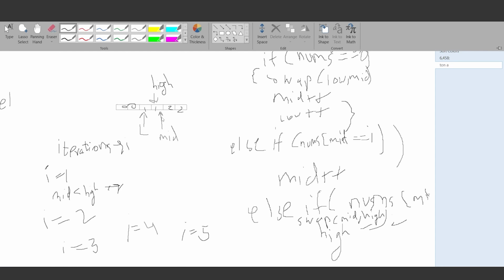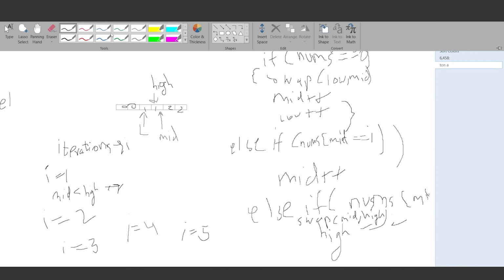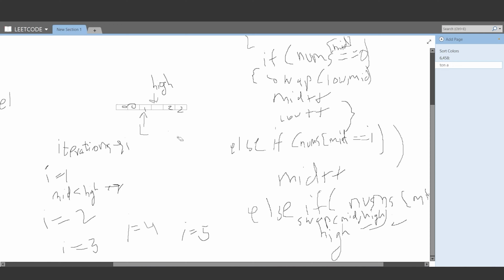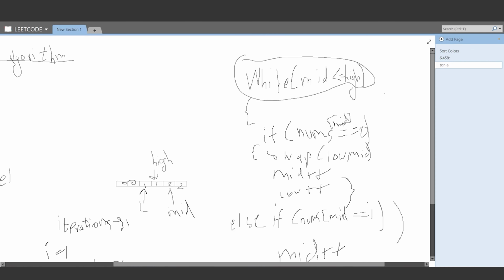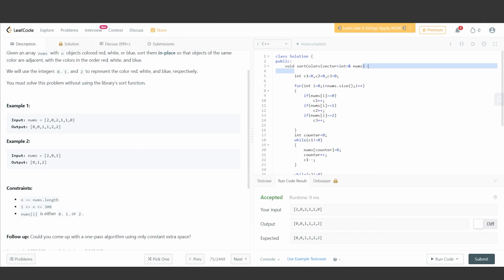Now it runs again, and as you can see, mid is pointing to 1 again. That's why mid is incremented by 1 again, and it points here. At this point, this condition is not satisfied. So it exits the while loop, and we thus get the answer. Okay, now let's code it.